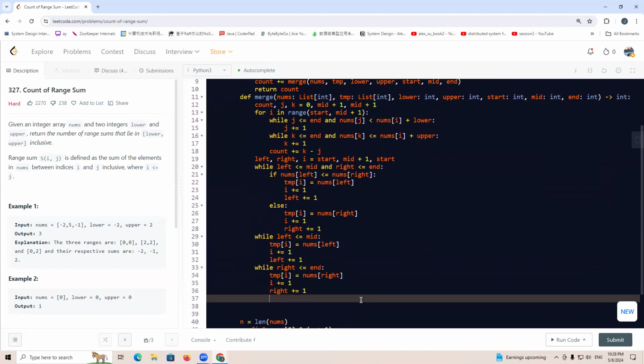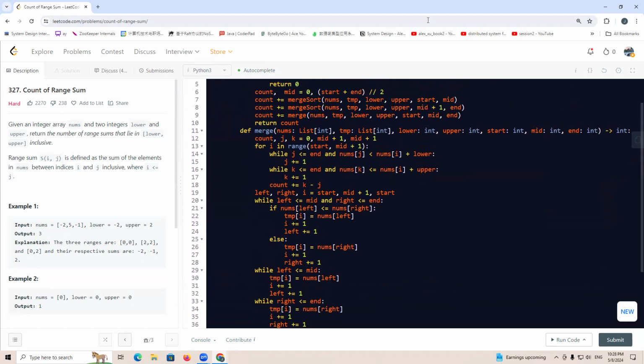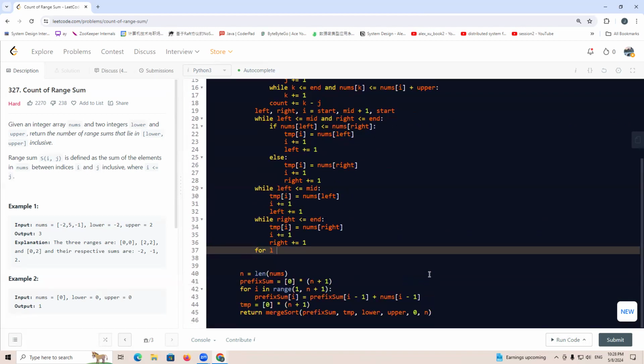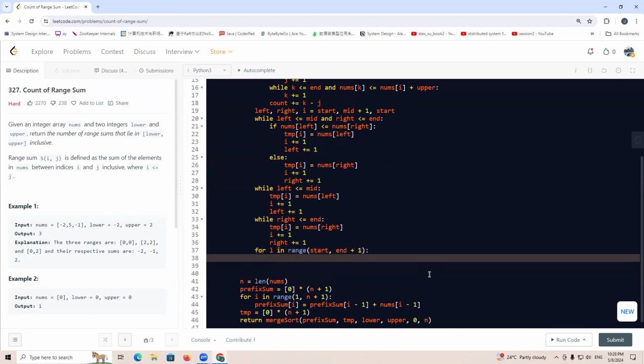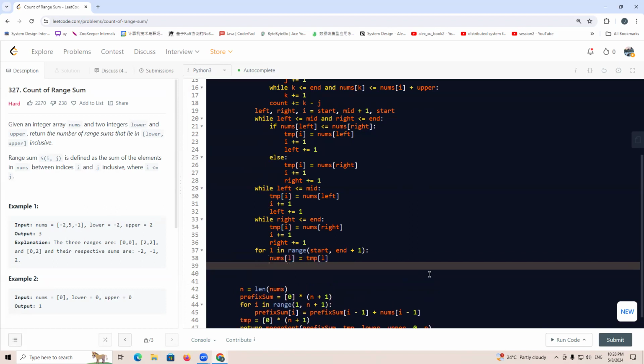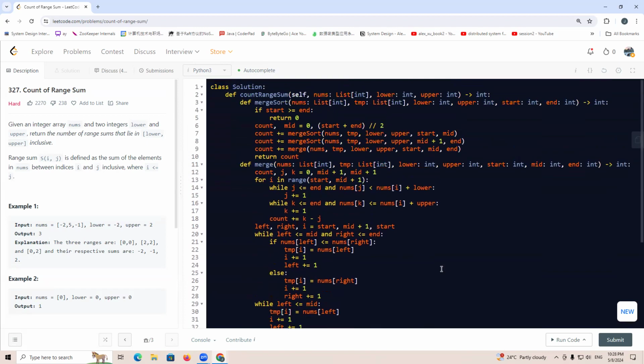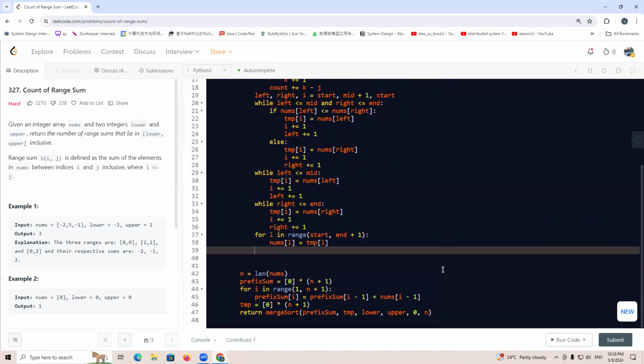So what we do is that we need to copy those temporary back to the nums array, right? So we'll say for l in range start and end plus 1, okay? So we'll have nums l equals temp l. In the end, what we need to return is count, right? Count.